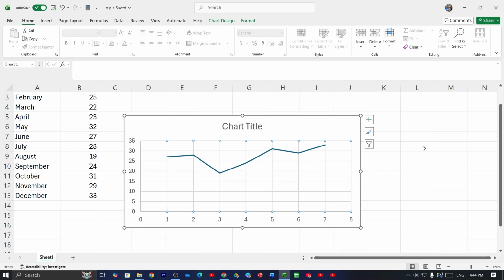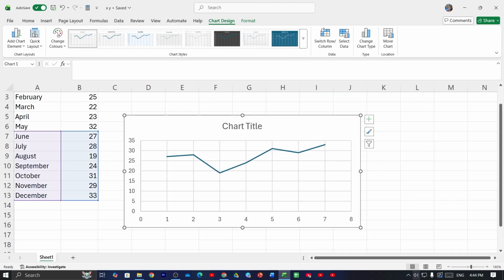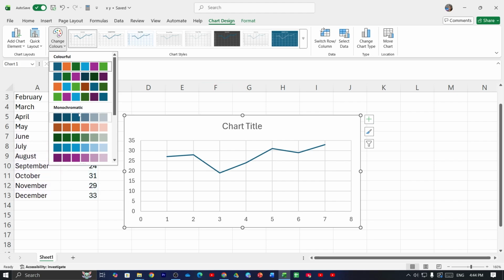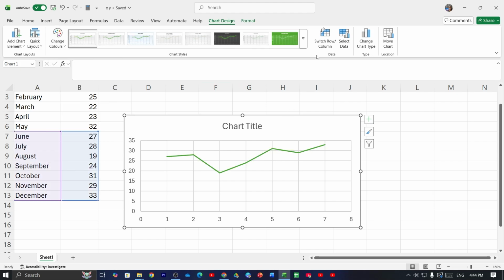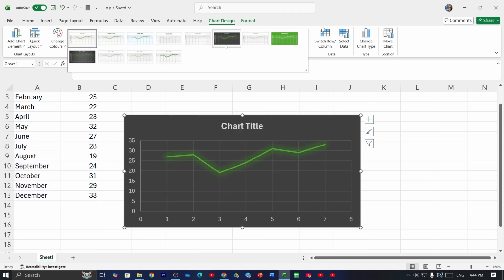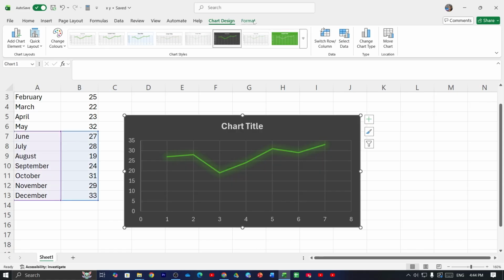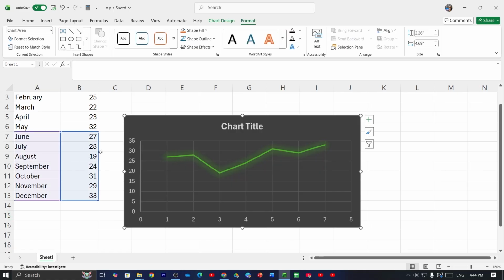Now if you want to customize your plot, just select the plot and then click on chart design tab, and from here you can customize anything as you like. Suppose if you want to change color, just click on change colors option and then choose any color. Now if you want to change style, just click on chart style and then choose any style, and that's it. You can also customize your plot from the format tab, and it's done.